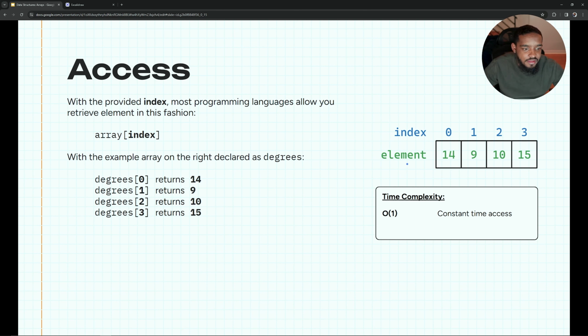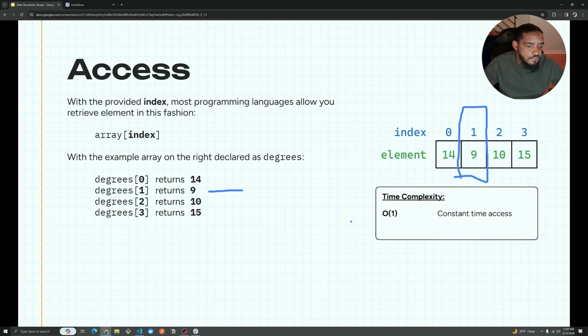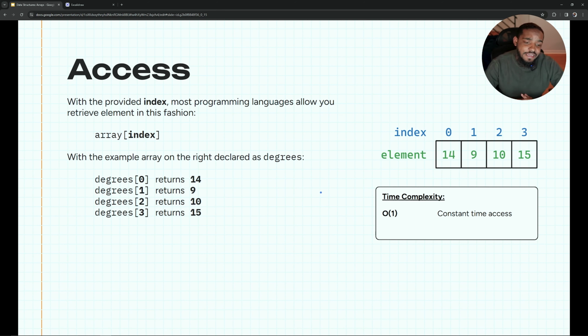Let's just assume that it is declared as degrees. If we want to access the first element at index 0, we would do degrees sub 0 and it will return 14. Now degrees sub 1 returns 9, and so on and so forth. Time complexity is constant time access because you already have the index. It's not like you have to search and check if the element you're looking for matches the current element at hand, but that's what the next slide is about.